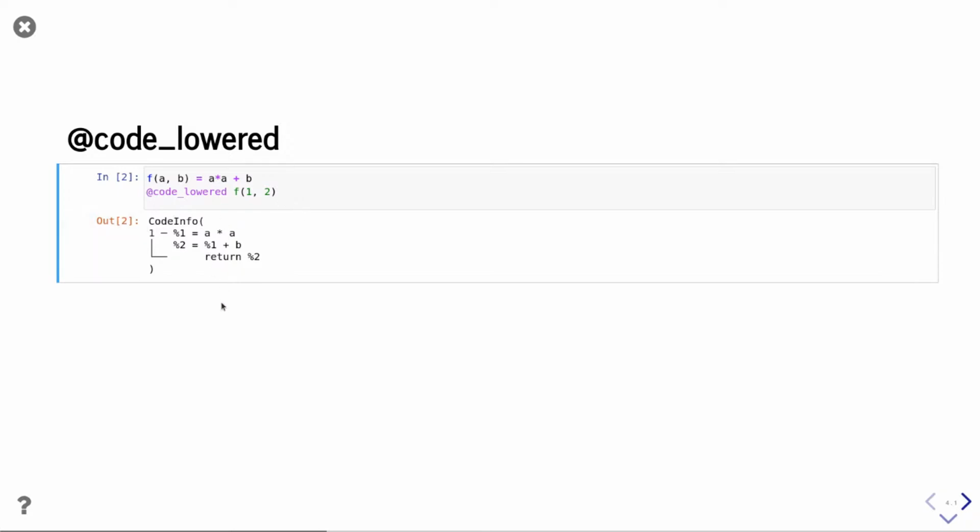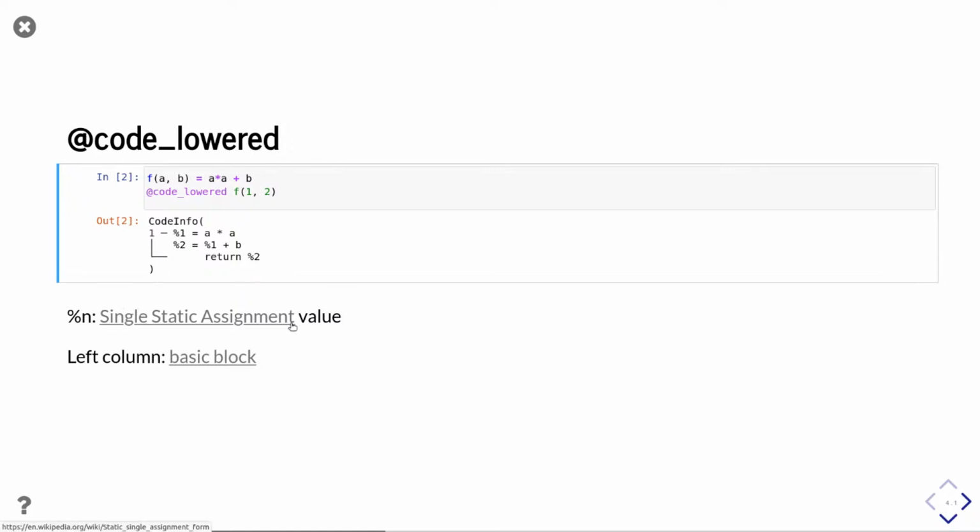If you've not seen these before, they look quite foreign, but they're actually pretty straightforward. The first thing I want to call your attention to are these % number lines. These are called single static assignment values, and you can basically think of this as an assignment to a temporary variable. Here it's computing a times a, and assigning it to a temporary variable that in the lowered code is called %1, and then it uses %1 here and adds it to b. That's implementing this here, and it stores it in this temporary variable %2, and then your code returns the value %2. Okay, so that's, I think, fairly straightforward.